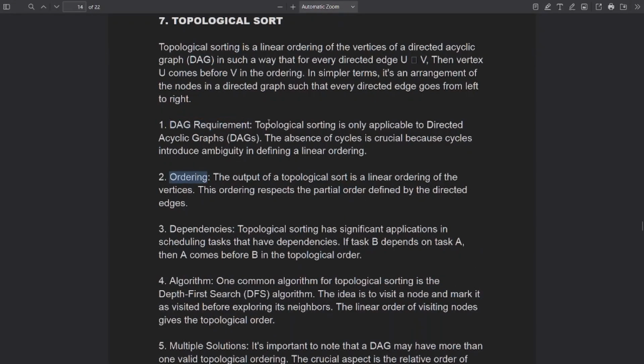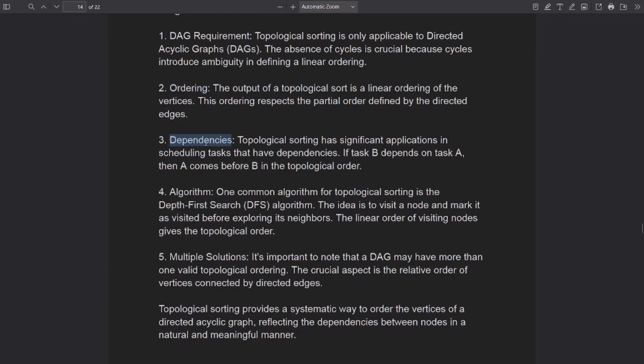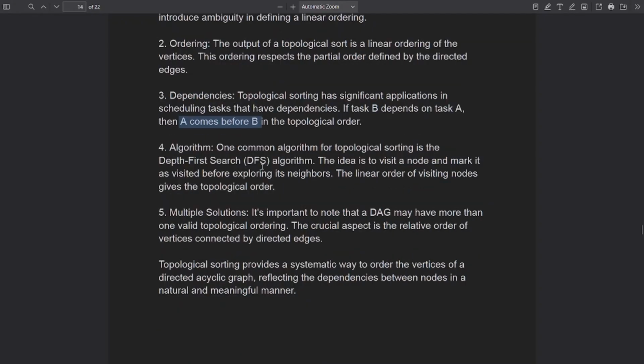So when we say the word ordering, you might take into consideration an example, that is course scheduling. If a course is being scheduled, that should be done sequence-wise, in an order. Next is dependencies. It considers if task B depends on task A, then A comes before B in the topological order. Again, we have two approaches, using DFS and using BFS. The easier one which I prefer is the BFS approach, that is Kahn's algorithm.